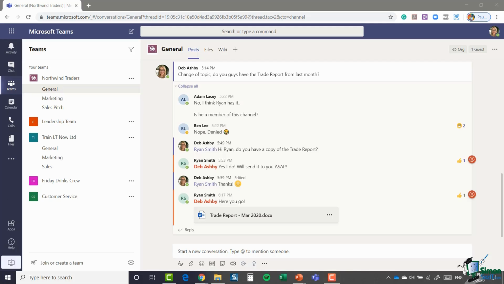So what we currently have on the screen is the conversation that I've been involved in. And you can see where we left off in the last module. I'd asked Ryan for the trade report for last month, and it looks like he has now sent that through in the form of a Word document. Now, what you might also notice, which is slightly different to the previous module, is on the right-hand side, you can see that I have some little emojis appearing. So there's a little laughy face emoji with a number 2 next to it, and then we have 2 thumbs up as we move further down the conversation.